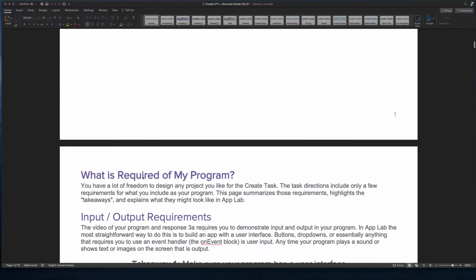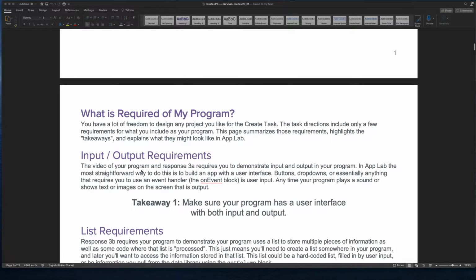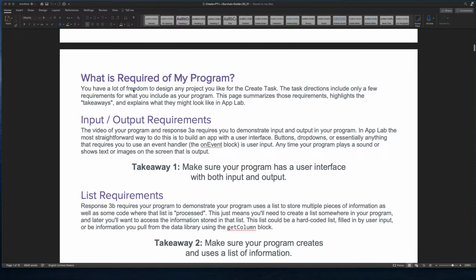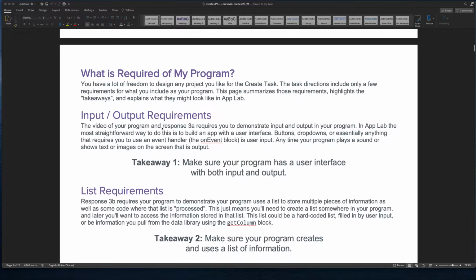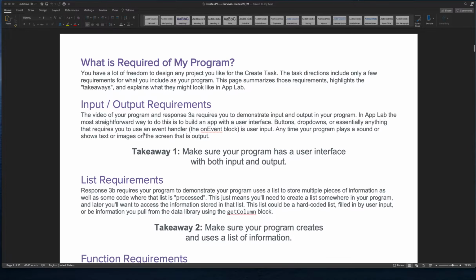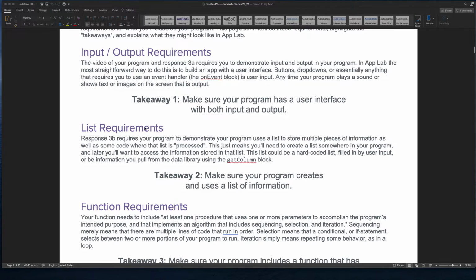Then, as you move through this, I want you to read these things. What is required of my program? The input and output requirements. So this is the video of your program and responses to 3A, as it says in this first line here. Then your list requirements, because you have to create a list. This is the response 3B.